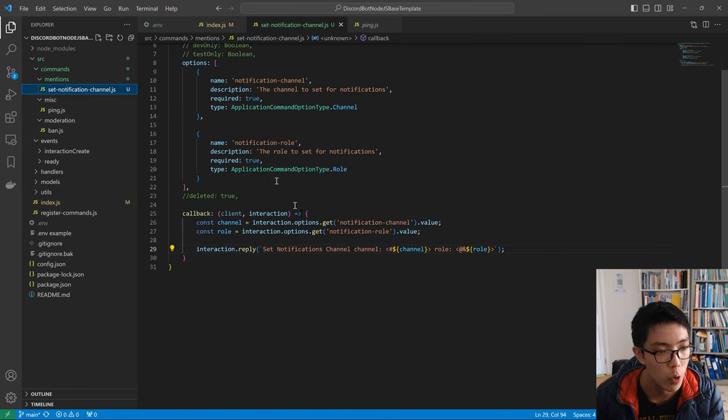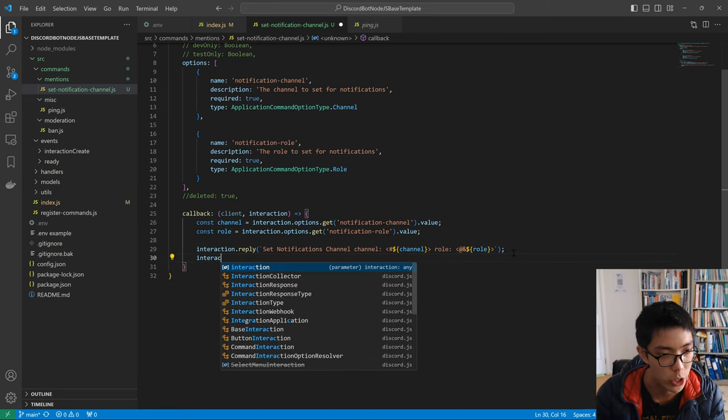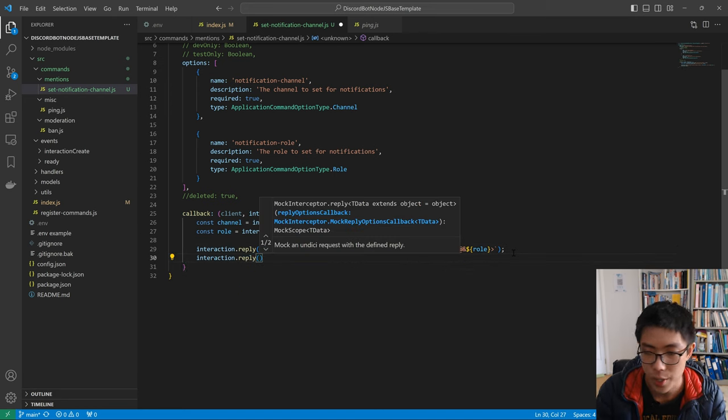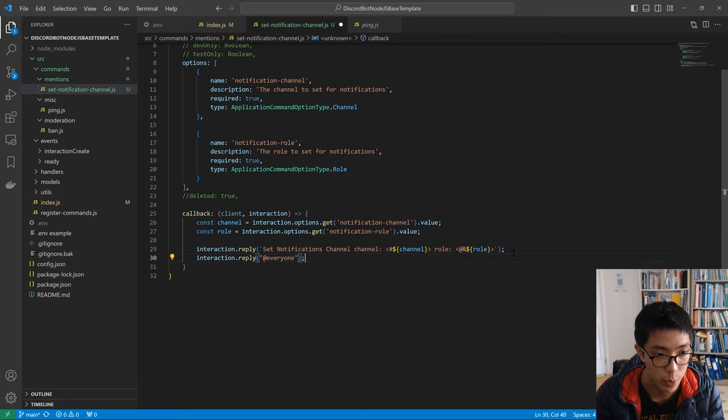Now, just to test one last thing, let's go back to our new file here. What I'm gonna do is just do one more reply, interaction.reply, and I'm just going to say at everyone, just to test that at everyone is mentioning everything correctly as well, because you should do this test, otherwise you might find out that it's not working.